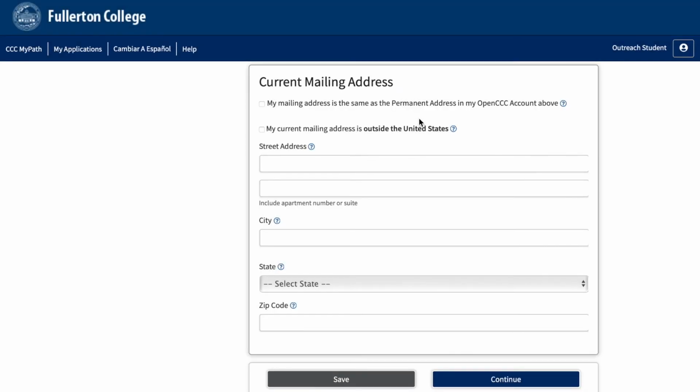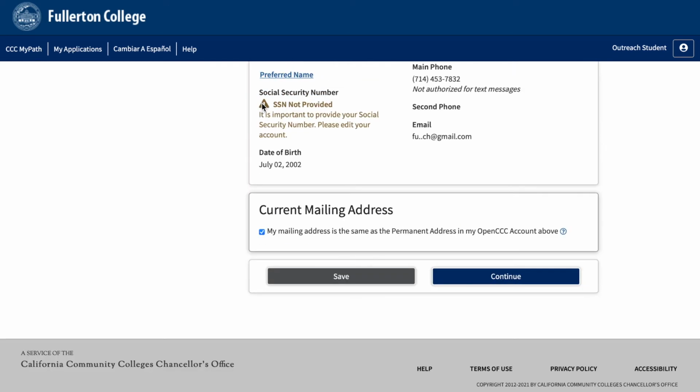Current mailing address. If your mailing address is the same as the permanent address in your OpenCCC account above, check off the box. But if it's different, input and update your application with the new mailing address, then click Continue.